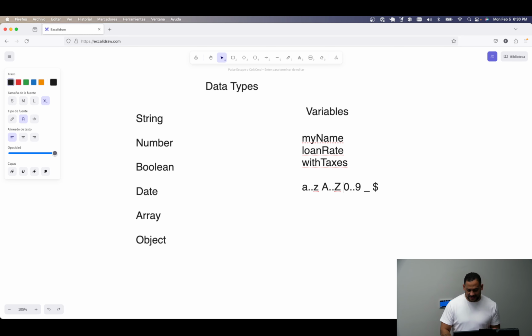Okay, so what I'm saying is that you can only use these characters. Any character from A to C, lowercase, any character from A to C, capital case, all the digits from 0 to 9, the underscore character or the $ sign. No spaces, only these characters. And the other rule is that it cannot begin with numbers.